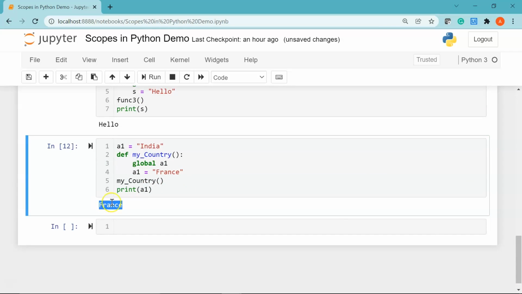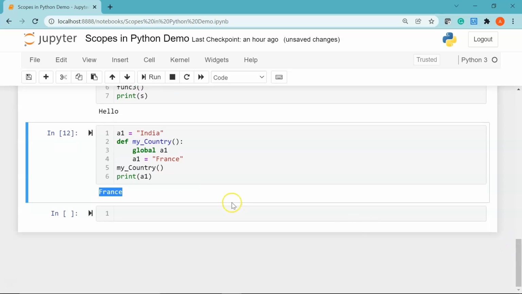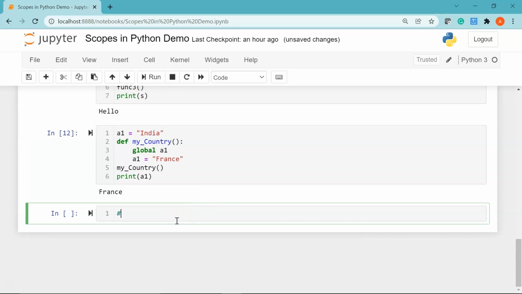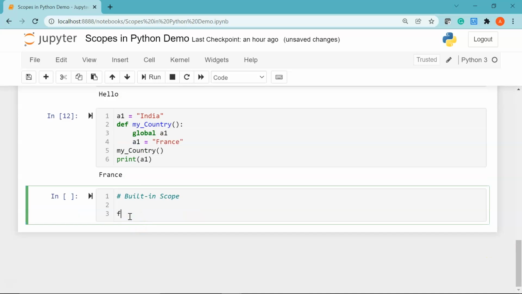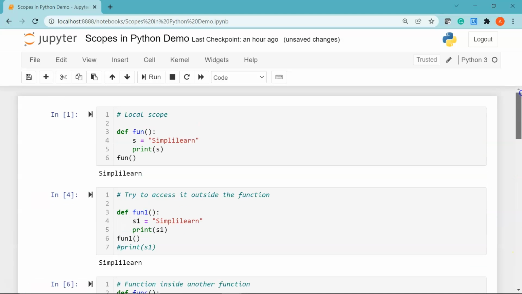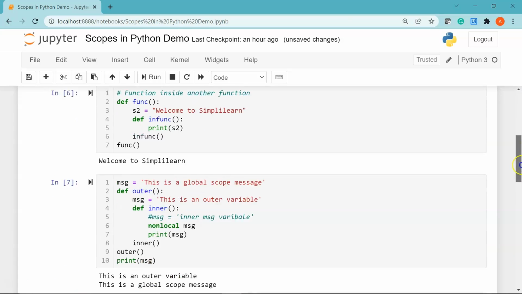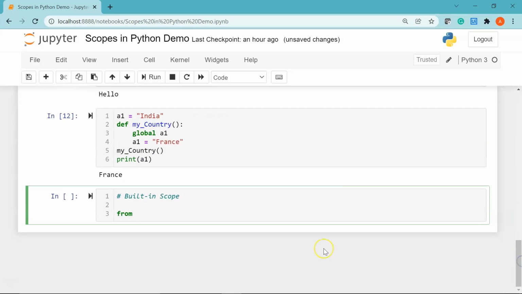and you can see here the result is France. Now finally let's look at built-in scope in Python. This is the final example in the demo session about scopes and arguments in Python. Cool. So this example is a bit different from the previous few examples that we saw on local scope, enclosed scope, and global scope. So here I'm going to import pi from the math module.